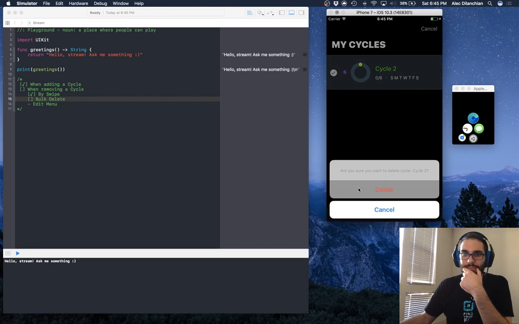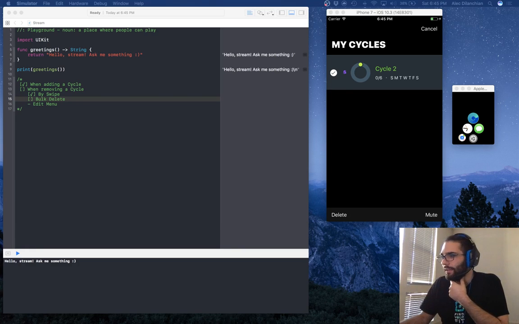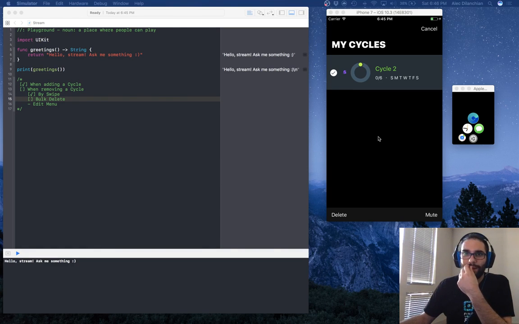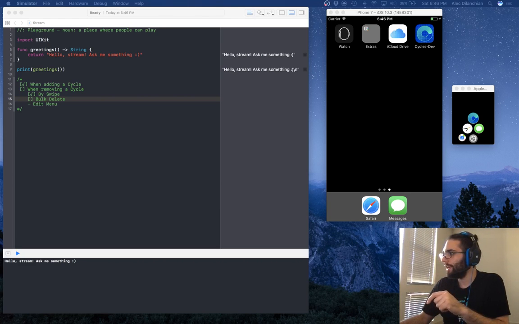Delete that. Oh, we got a crash. All right. So here. Reason, index out of bounds. So I got a crash there, and it's because the new data hadn't come in yet. And if the new data hasn't come in yet, it's trying to delete something that's not there.